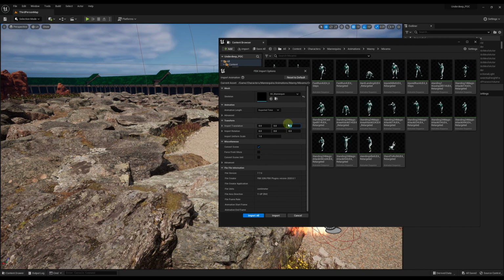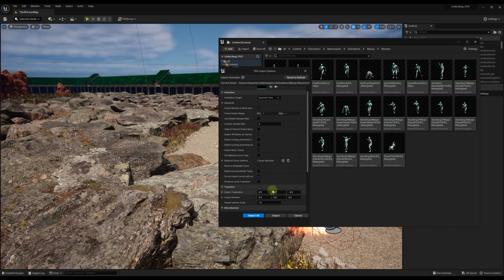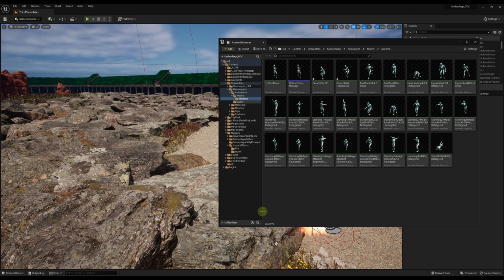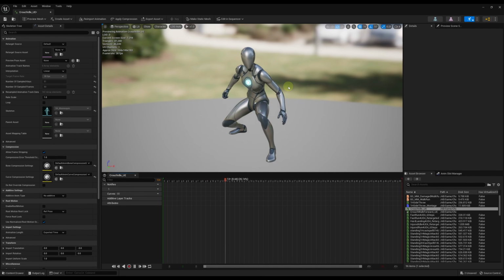The other thing I found is I needed to lower the Z value slightly by -2 or -3 in order to get the right positioning on import. Here are all the import settings that I used. And then following the import, we're all set to use these animations.